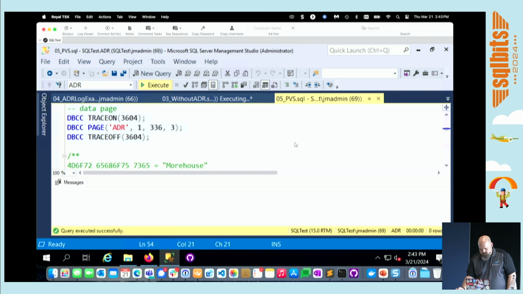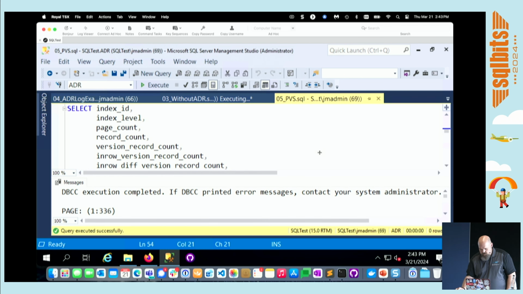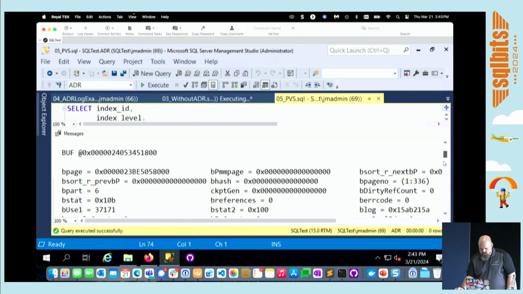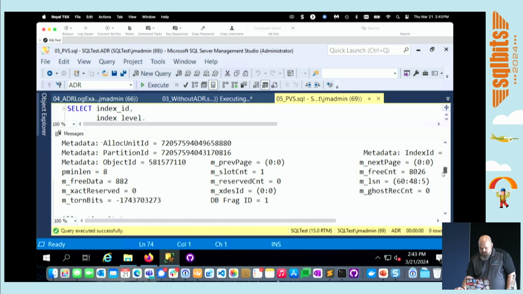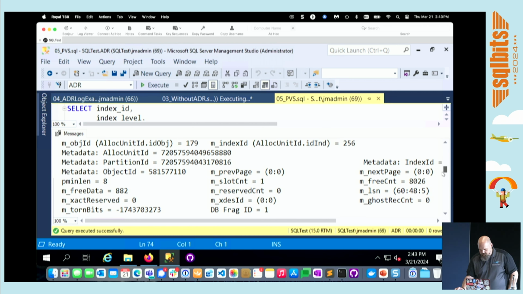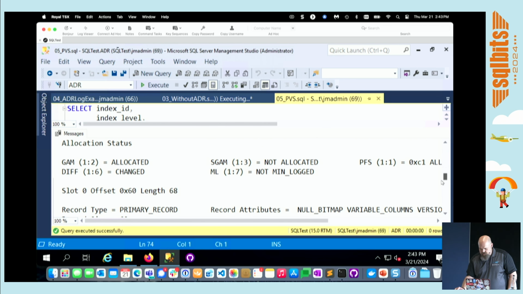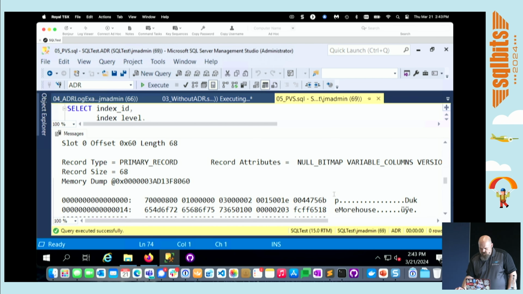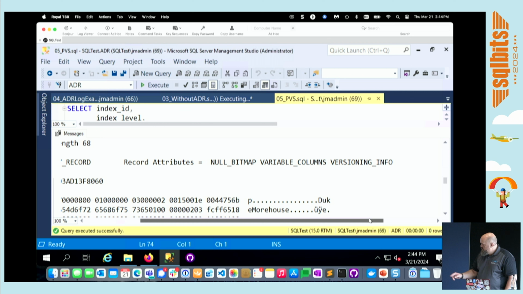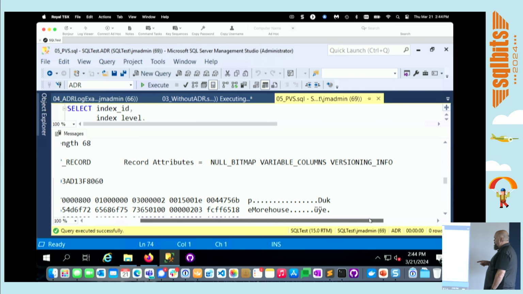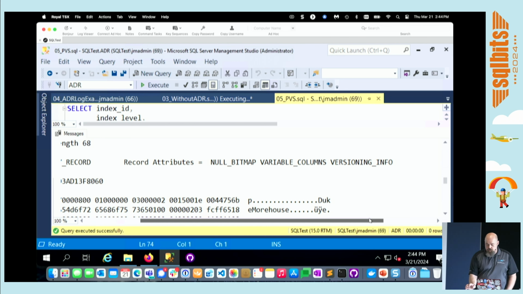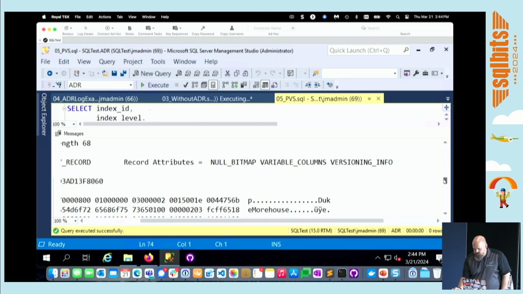Let's take a look at the page. If we scroll down, the page header all looks, for the most part, pretty much the same. Nothing has really changed. We haven't changed objects or anything. However, what's different, what's new here? We have this new attribute called versioning info. This wasn't here before the change. So this tells SQL Server that data has changed and we've done something to that row and/or that page.